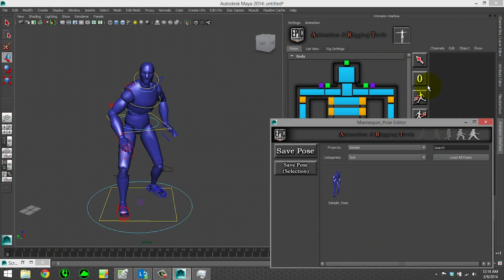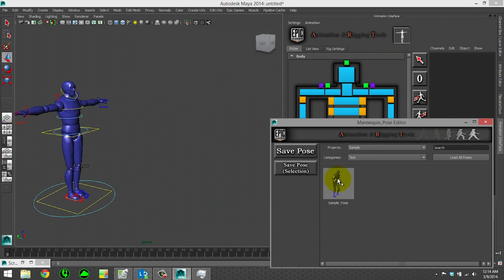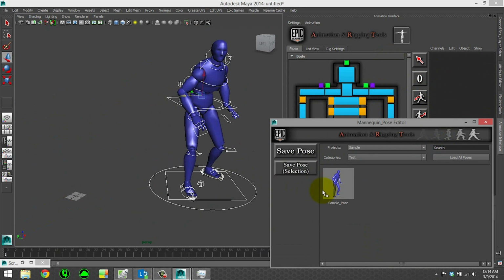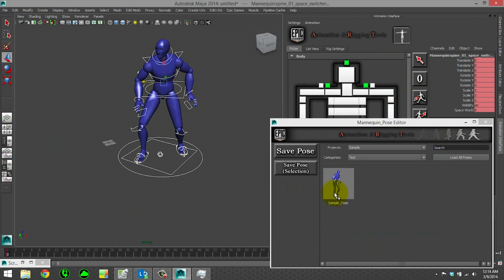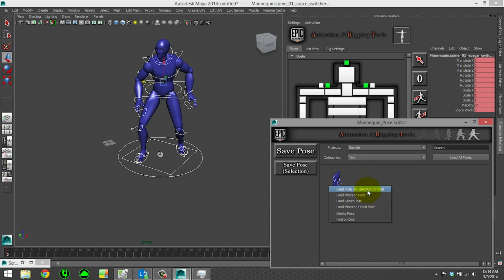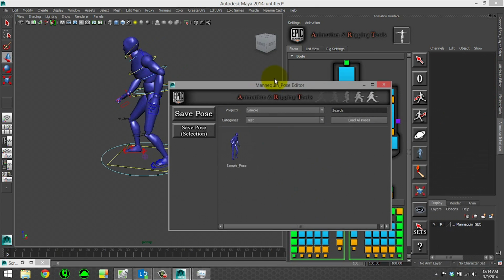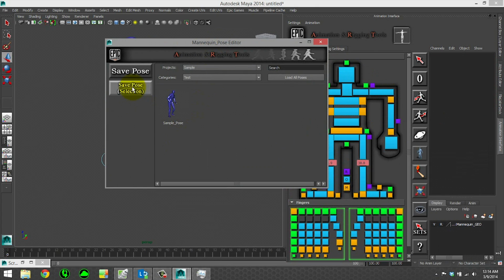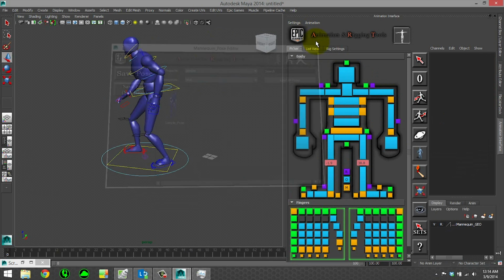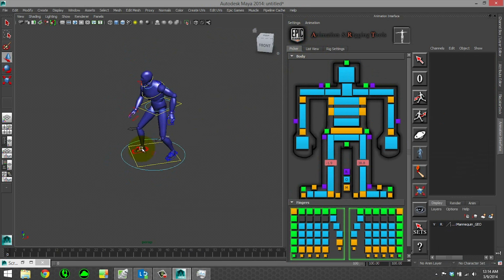So let's go ahead and zero out all of our controls and load it in. And again, you have all the same functionality, so you can load a mirror of that, the ghosts, and all of that stuff. So that's basically the pose editor. The save pose selection works exactly like the save pose, except it will only save whatever controls you have selected. And next up, we'll go over the last of our remaining tools.